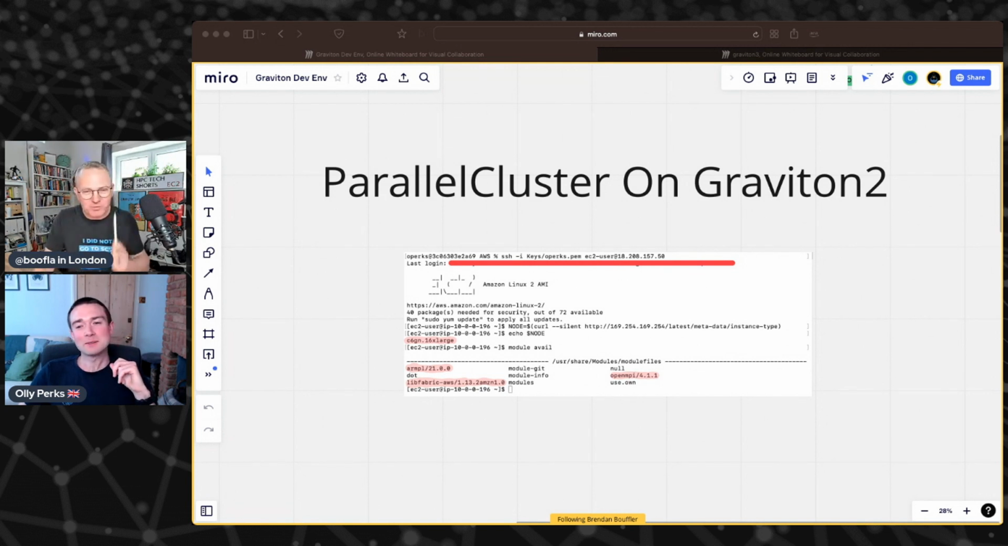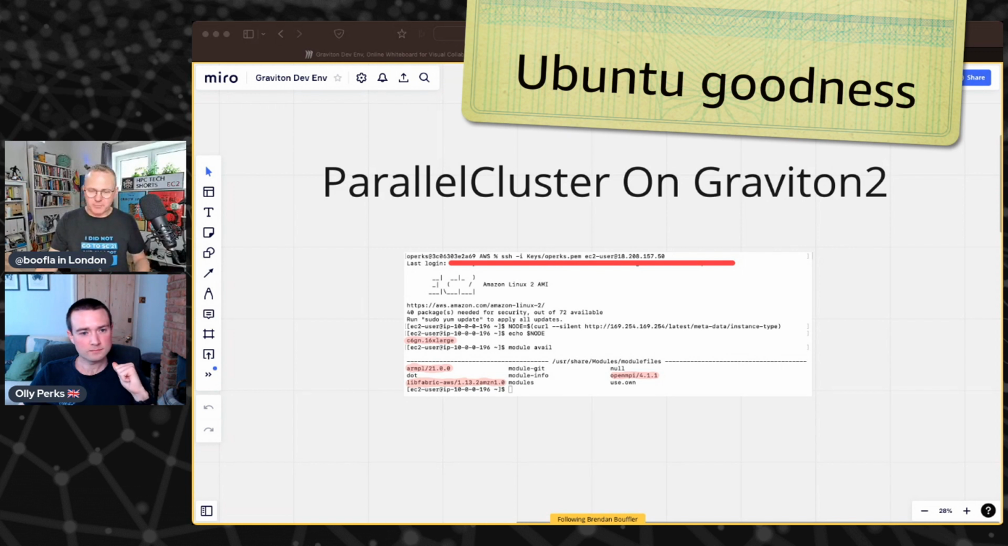Anyway, there's an important point to make there, because a lot of the machine learning users who are using ParallelCluster to train their models and so forth are Ubuntu users, because Ubuntu is the thing in machine learning, right? That's the environment. So that's there. Plus, of course, Amazon Linux itself.